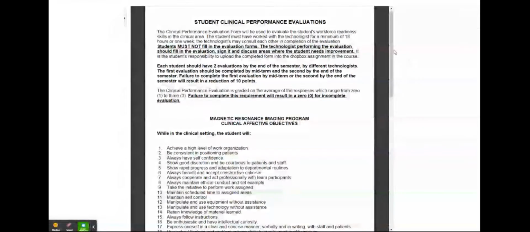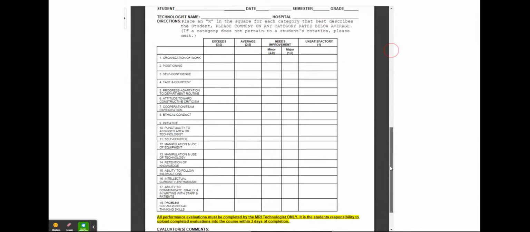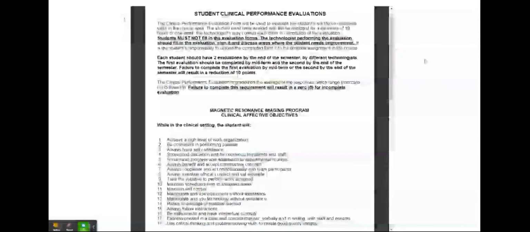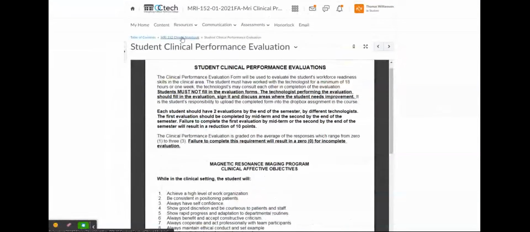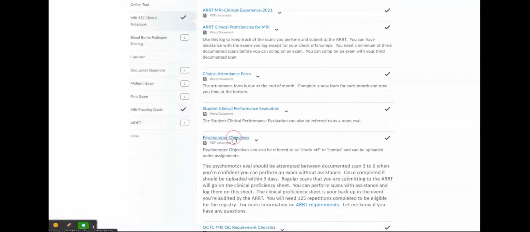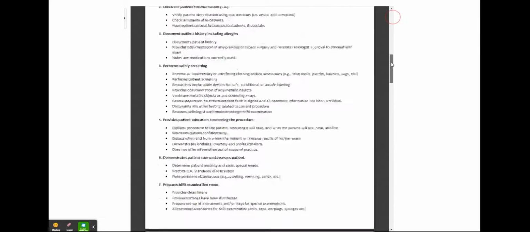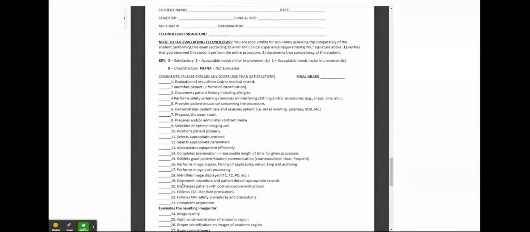Student clinical performance evaluation, or a room eval, needs to be filled out twice during the semester. When you go to your assignments, you'll be able to see the due date for each of those there. The psychomotor objectives, or checkoff, or a comp form is right here. This is the form that will need to be filled out by the technologist that is reviewing you performing the exam. The exam will need to be performed without assistance.